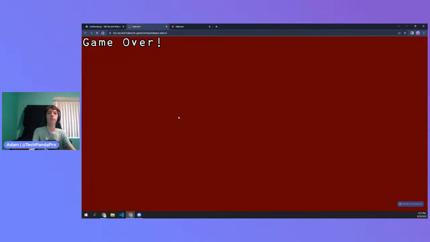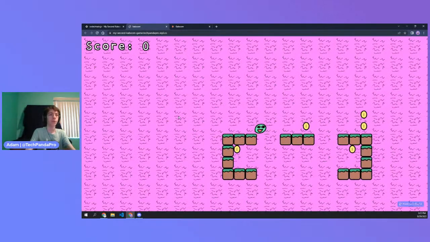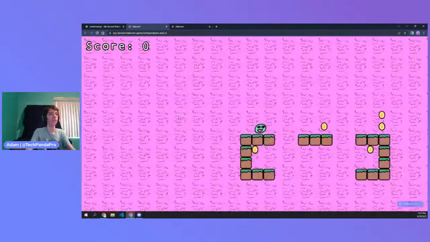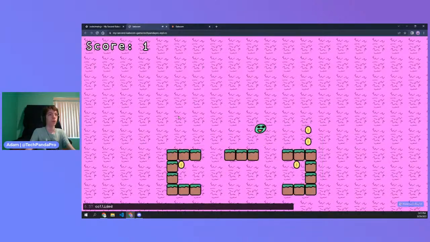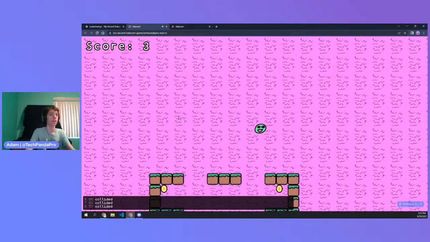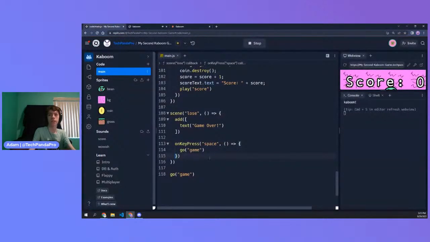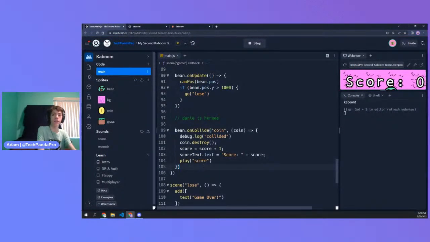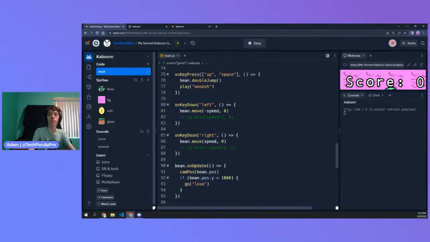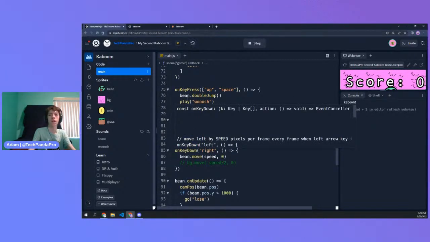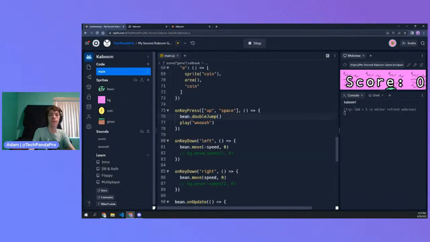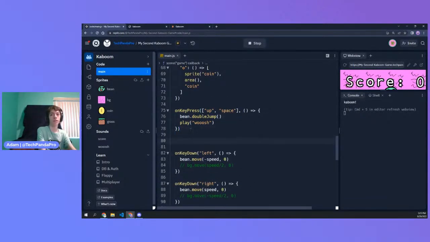And so now you should be able to navigate between the two scenes. So game over, space, and then you can respawn. Now, an issue I want to address is that you can double jump as much as you want. We can fix that with being on double jump.